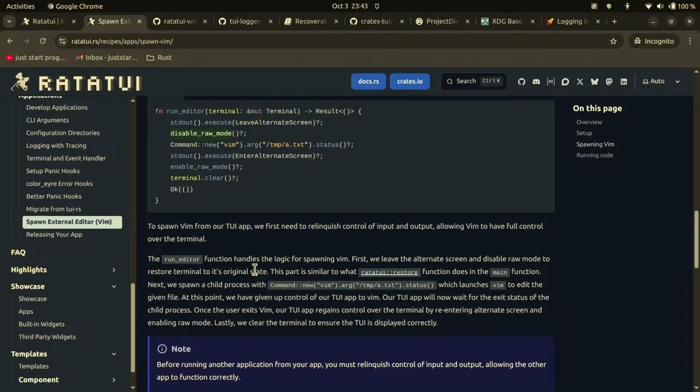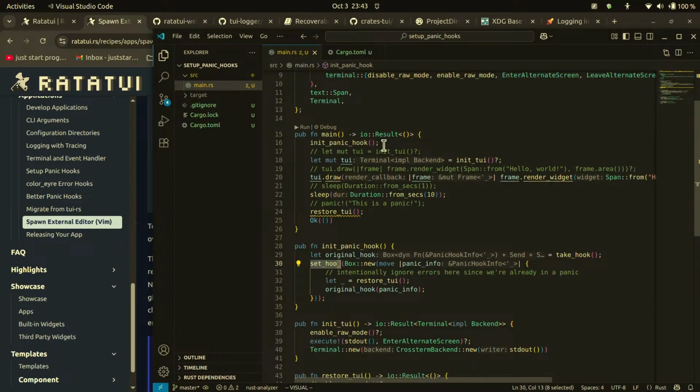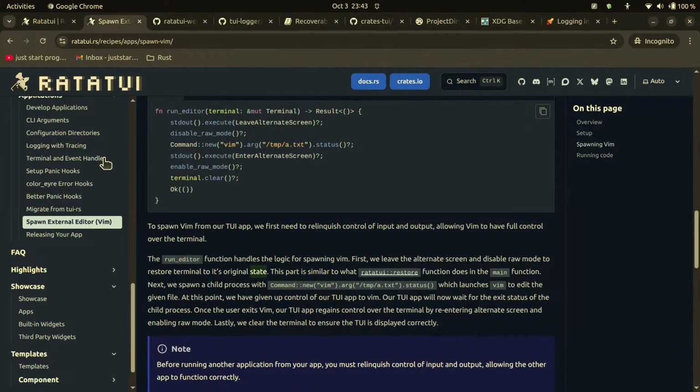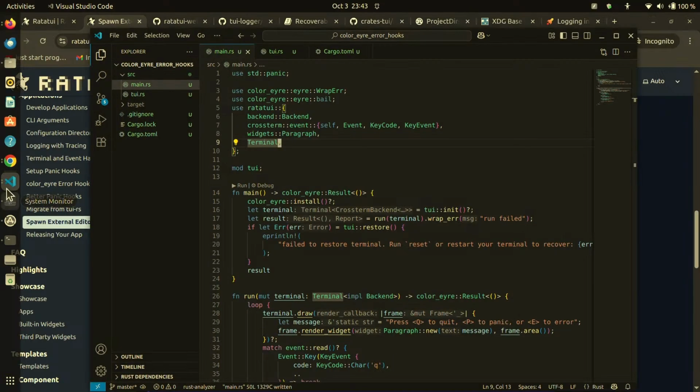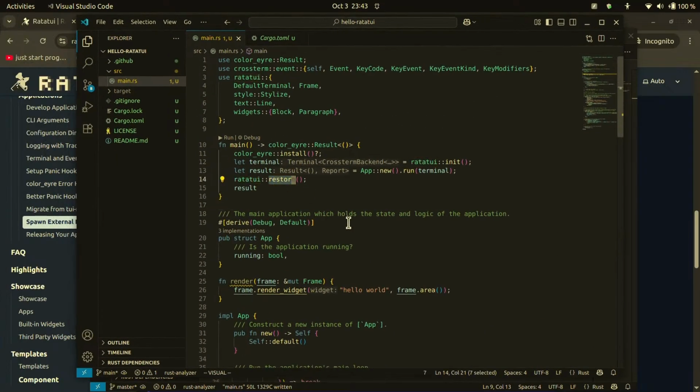The run editor function handles the logic for spawning Vim. First, we leave the alternate screen and disable raw mode to restore the terminal to its original state. This part is similar to what Ratatui's restore function does in the main function. Ratatui restore. Let's close this one. Here, Ratatui restore.